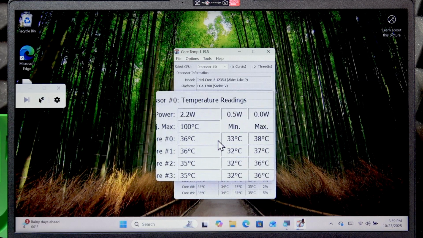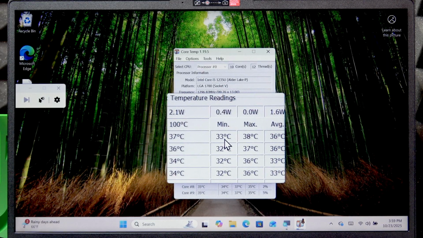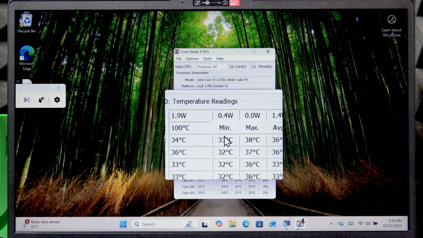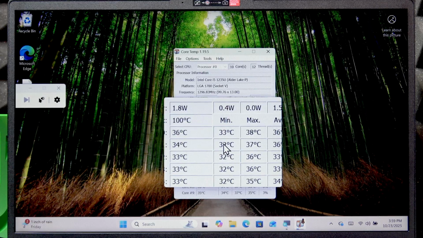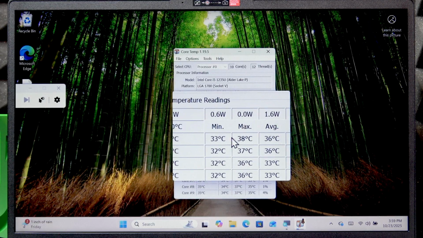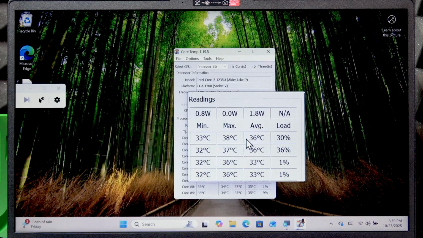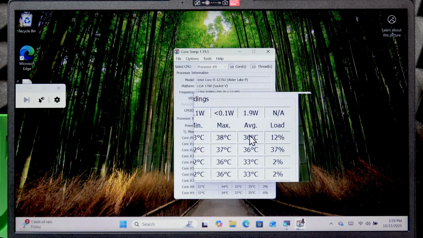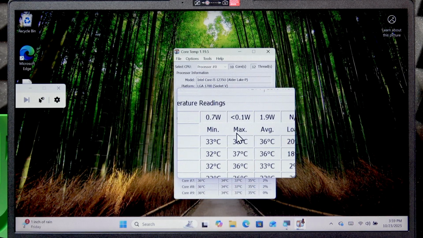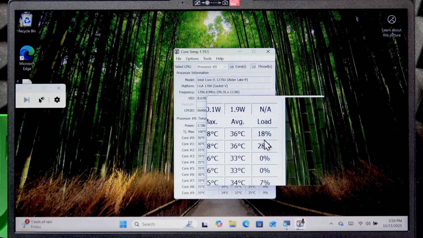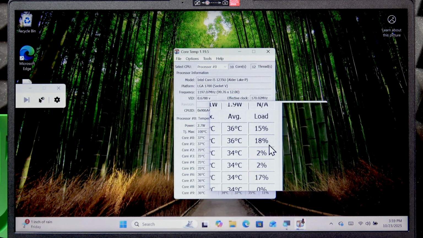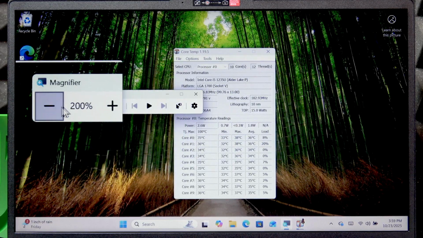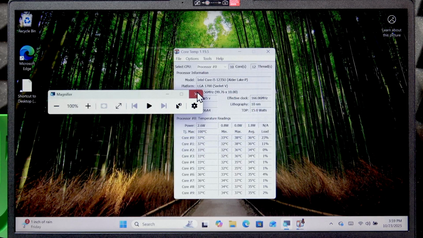Now it's the minimum registered temperature by this application, so it's not yet very correct, but it will be in the future if you decide to leave this program. Here is the maximum registered temperature, and here is the average temperature of each core. And now the last column is basically the load of each core of your processor. So that's how you can read your device's temperature.